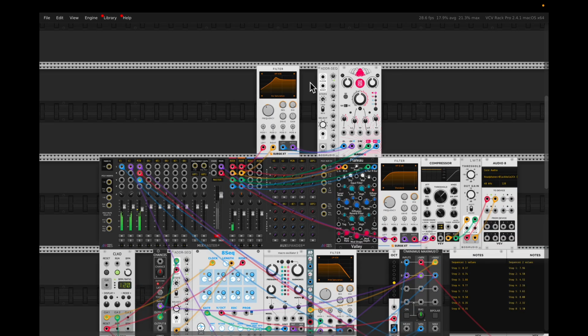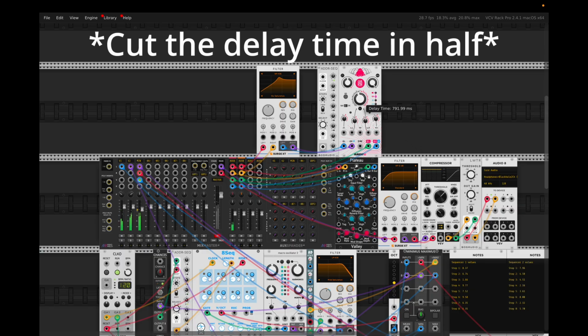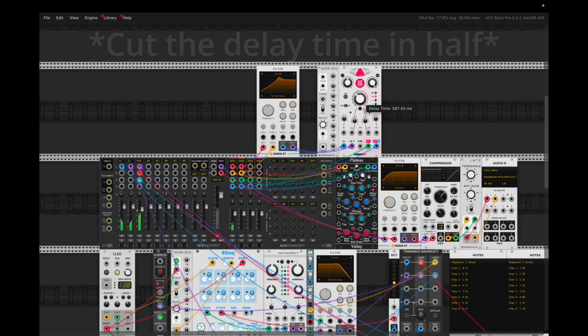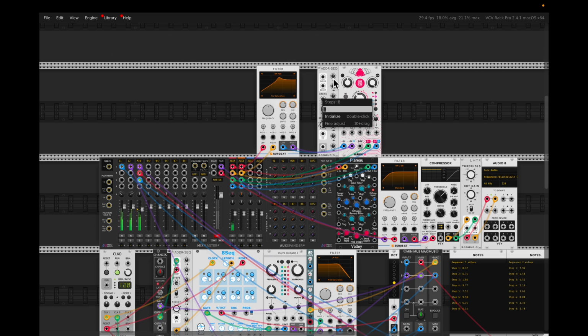Next, I'm going to be setting up a delay bus. I'm going to set up a high-pass filter, which I'll set the frequency for about here. Take the dry wet knob all the way wet. Set this to ping pong. I'll also double up on the delay time. I'm going to set this adder sec to 2 steps. I'll leave step 1 alone, and I'll set step 2 to 10 volts.